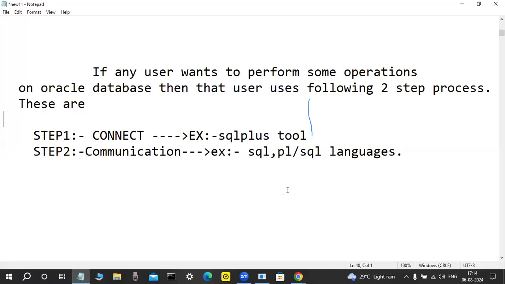What is the connect step? Today I will tell you, don't worry. Step one, connect. Example, SQL Plus tool, or maybe some other tool. Step two, communication. Example, SQL, PL/SQL languages.